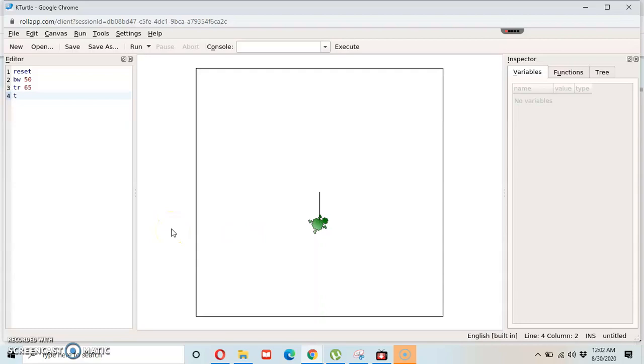Again, I will write here TR 100. Press enter and run. Now look here, it was 65 and now the turtle has moved at the angle of 100 degrees.